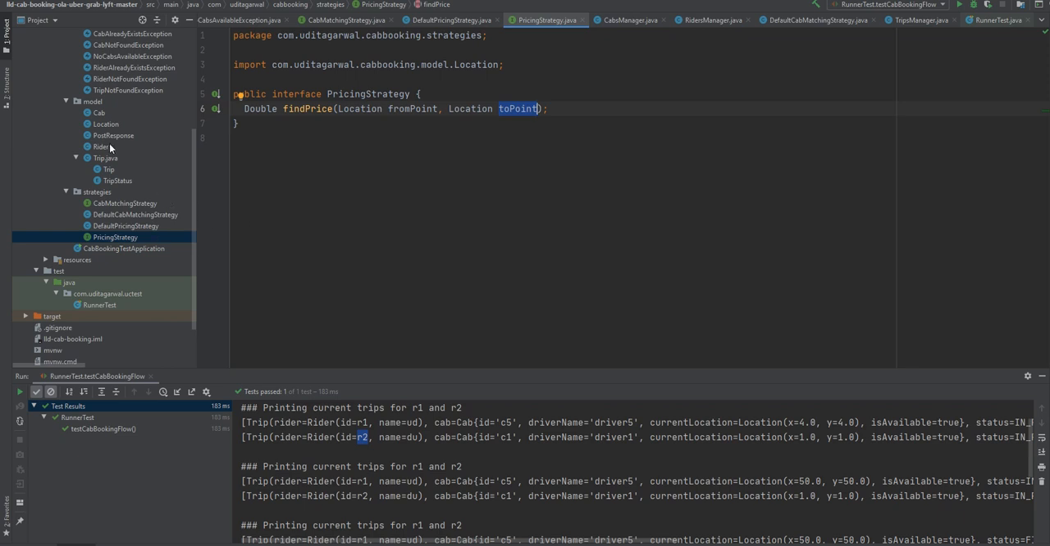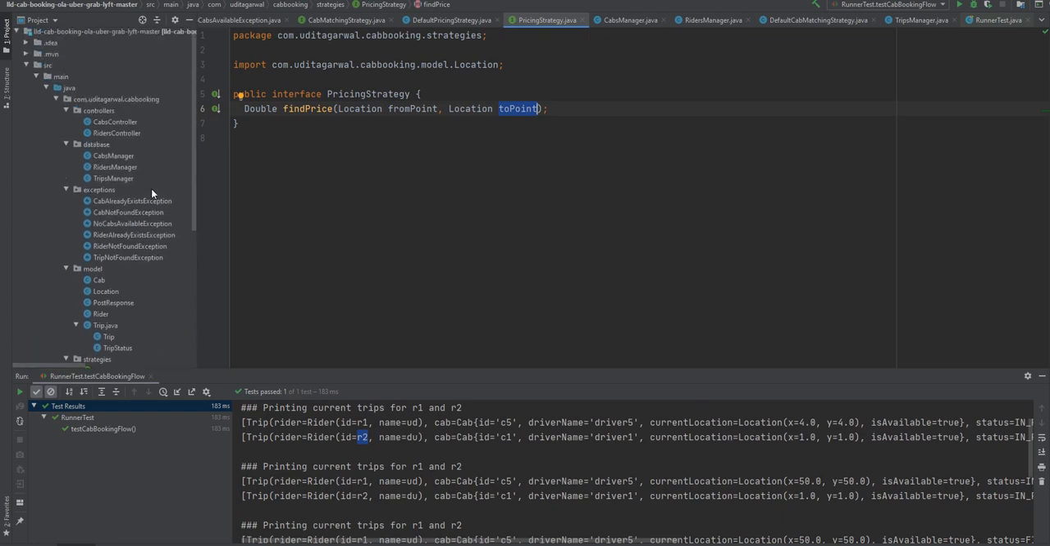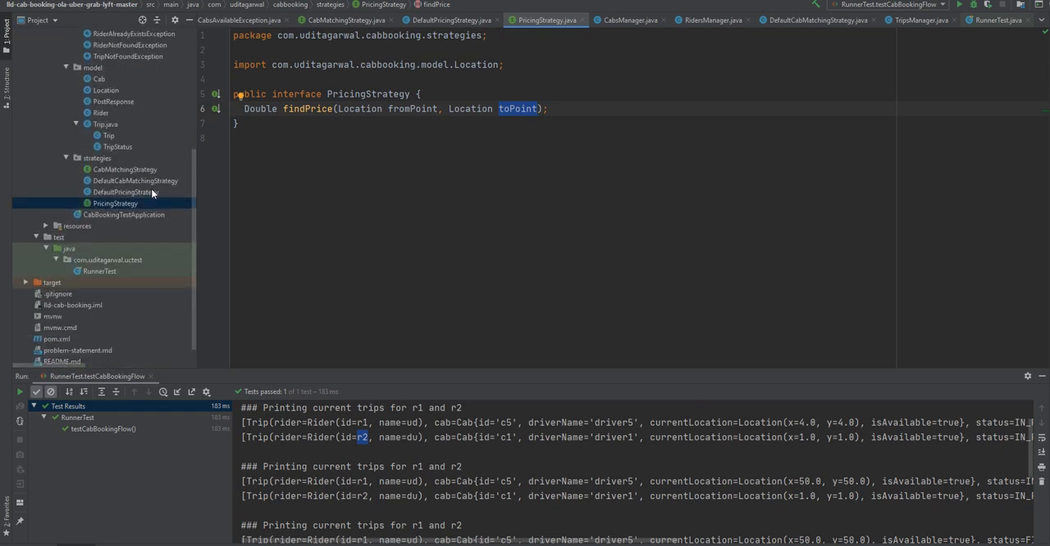So as you can see, interface segregation principle is actually helping us over here. We have divided our interface into two interfaces, each one focused on one particular thing. So the code is looking good as far as interface segregation is concerned.